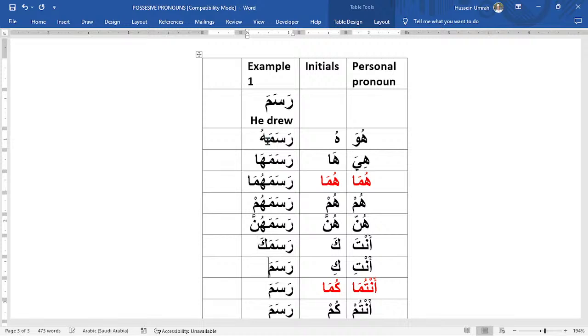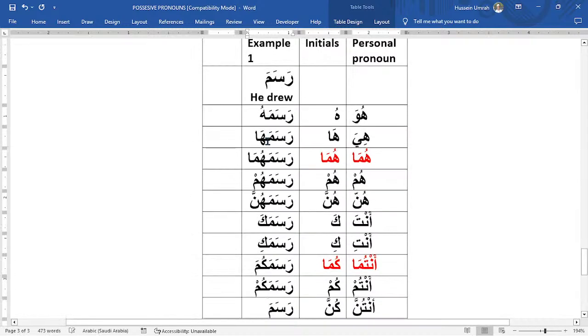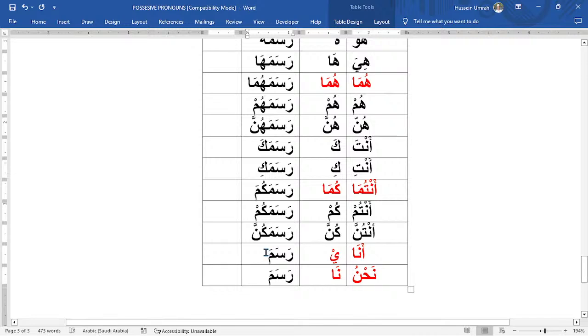Rasamaka. Rasamaki. Rasamakuma. Rasamakum. Rasamakunna. And then we have, now this one has a bit of difference. I will explain here. So this one has rasamani, and then we have rasamana.